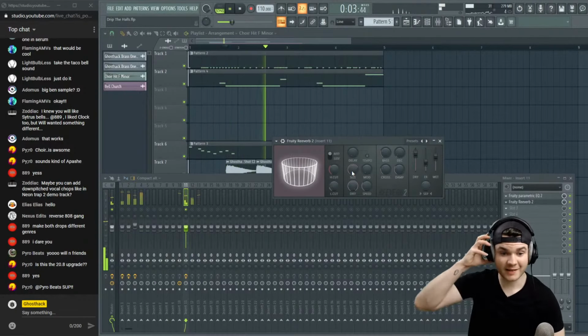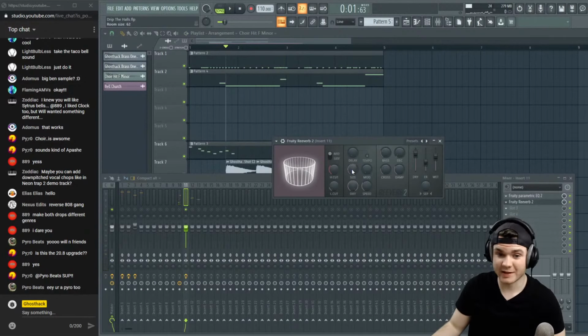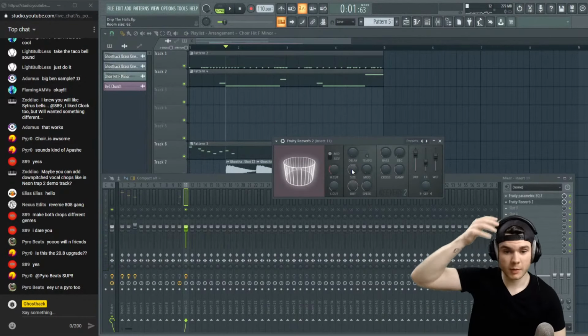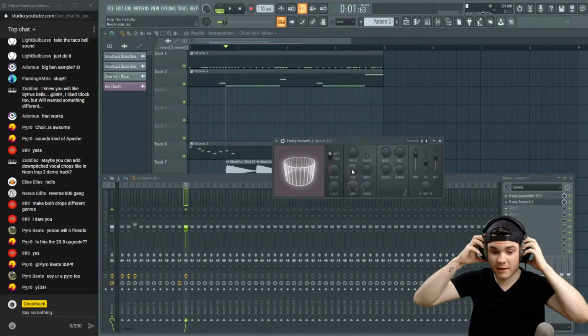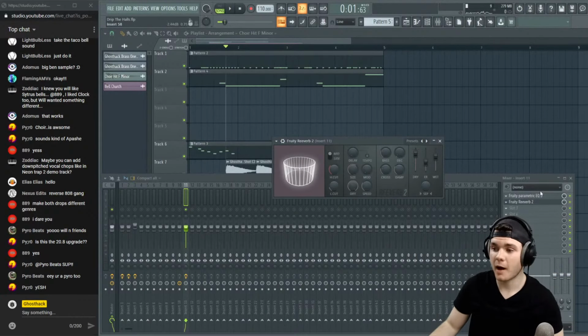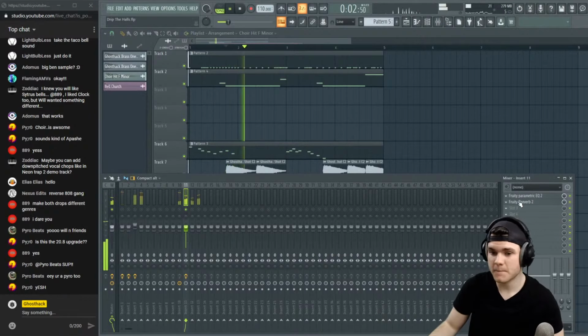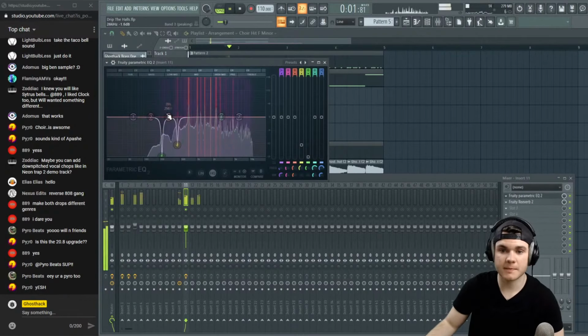Reverse 808, gang. Reverse 808, that would be interesting. It'd be hard to mix though. Make both drops different genres. Oh god. Will and Friends. 20.8. Yeah, 20.8 is actually dope. I recommend upgrading. Especially since it's just lifetime free upgrades.